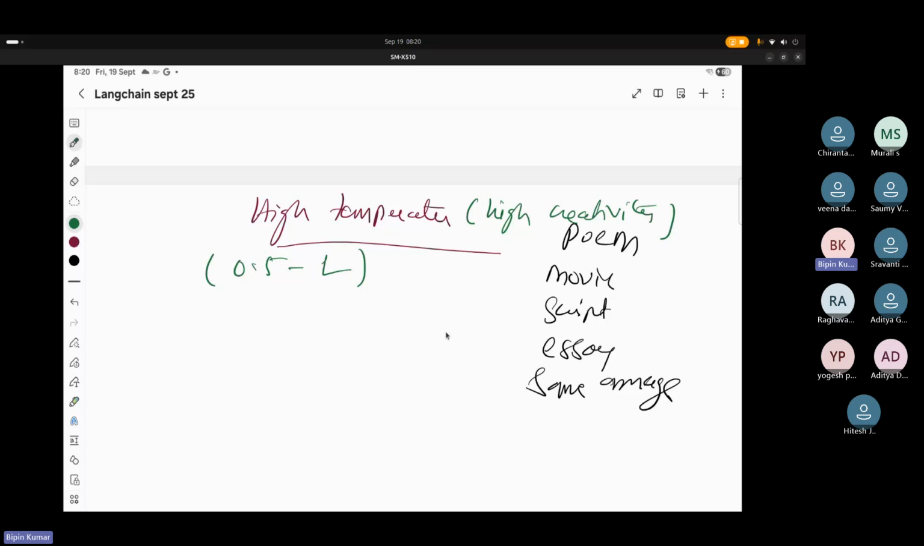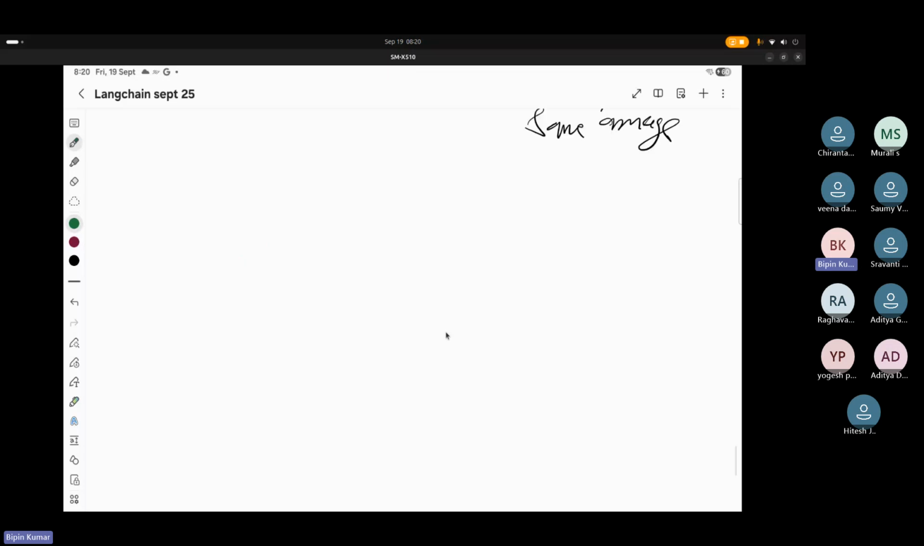But the question is how this temperature is affecting the randomness in the LLM model. There is a very famous example. Let's say there is a fill in the blanks: the cat sat on the.